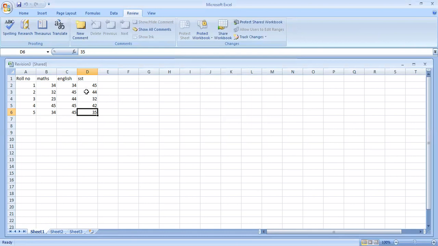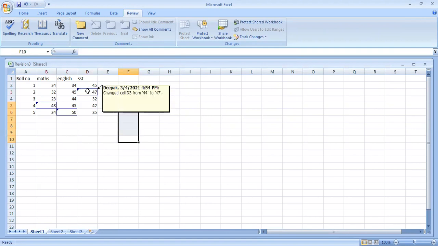In SST roll number 2, marks have been changed from 44 to 47. In maths roll number 4, 45 has been changed to 48. In English roll number 5, marks have been changed to 50. Now you can see that wherever I have made the changes, there is a comment section.